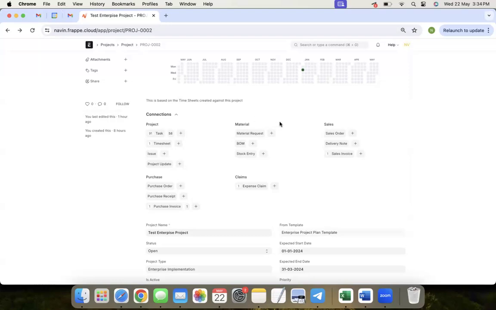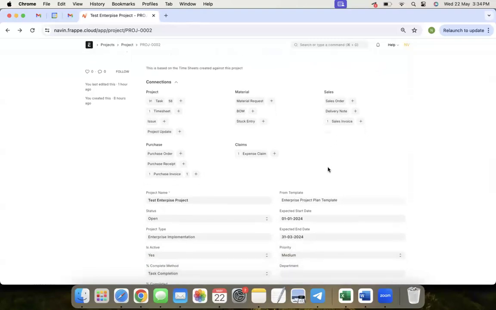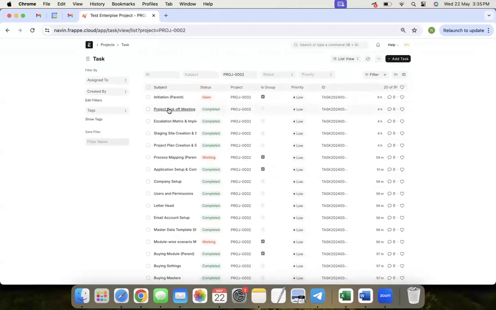Okay, so I hope the task and project creation is clear to everyone. Now I am taking up the part of timesheet management against a particular project. Whenever we are creating a timesheet, we have to consider each and every task. If you are assigning any task to any employee, that employee can submit their timesheet against that particular task. For example, there are so many tasks.